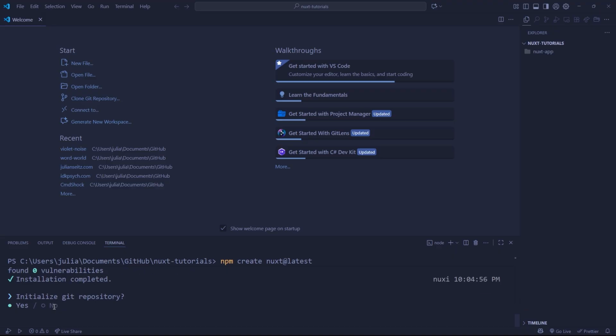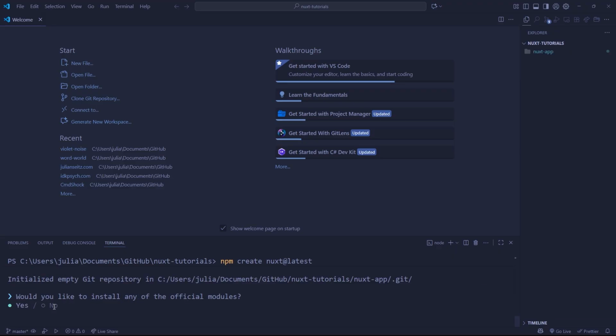All right, and it will ask us if we want to initialize a Git repository. I always say yes because I put all my stuff on GitHub and I just think having source control or version control is a really good idea. You don't need it, but I would suggest that you say yes. And would you like to install any of the official modules? We're going to say no to this, but this is a really quick way to initialize any Nuxt modules that you may want in the future. But for the sake of today's video, we're going to say no.